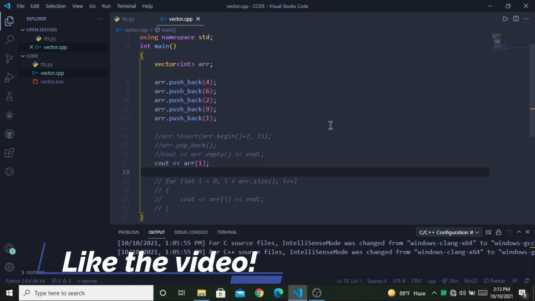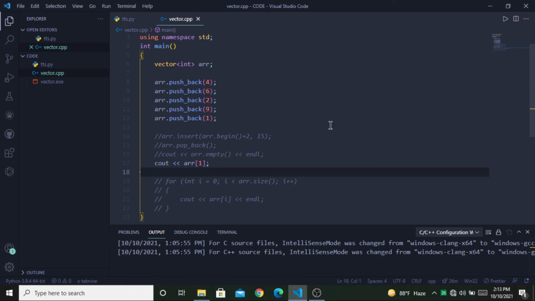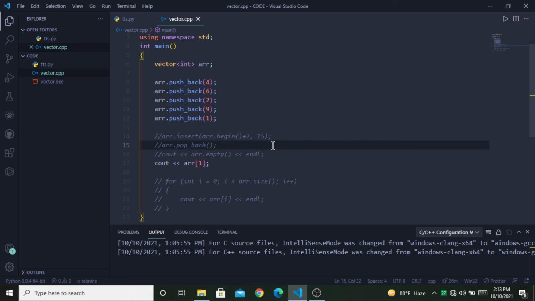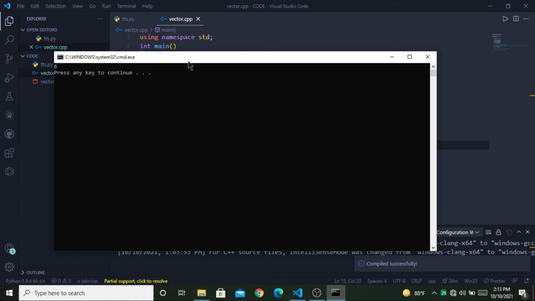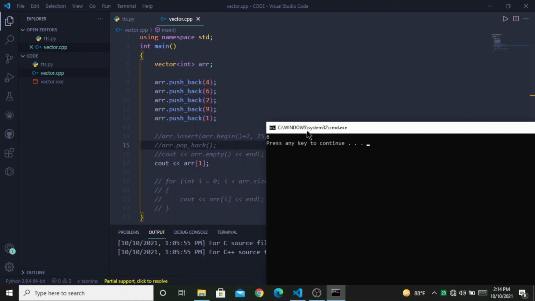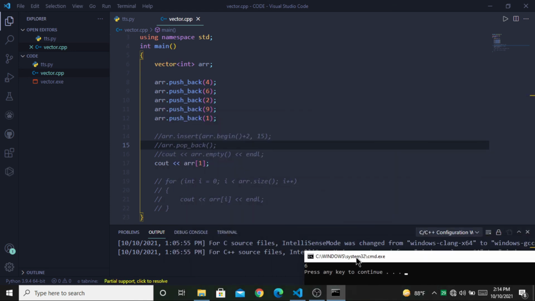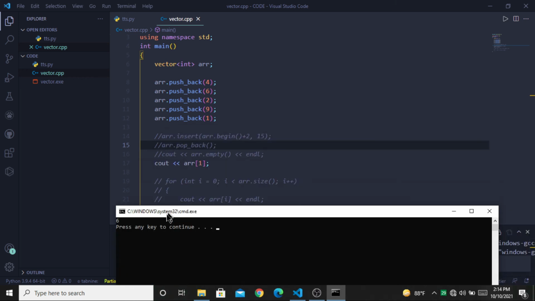If we want to access a specific element, we will write the vector name and then the index. Here index one refers to 6. Now if we run this, you can see it is printing 6, that is the element at index one, and vector index starts from 0. That's how you can access a specific element of the vector.